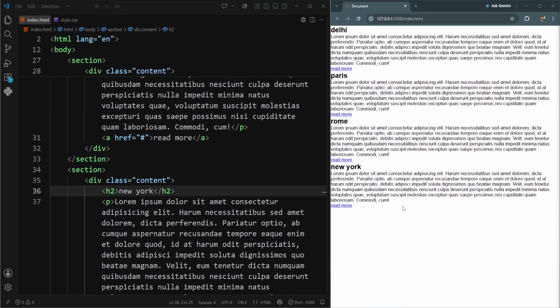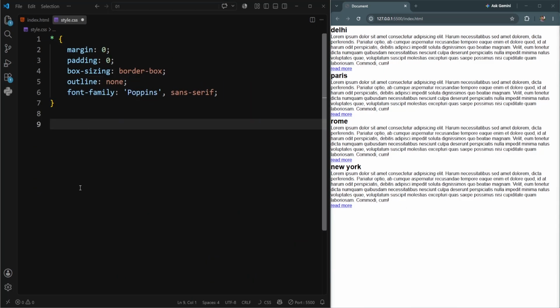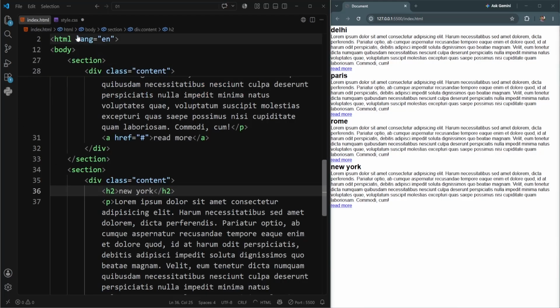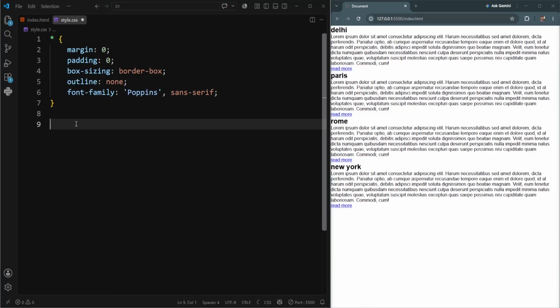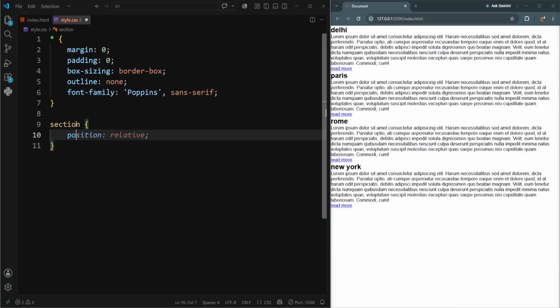Now we need to jump into the style section. We are done with our HTML part. So let's jump into the style.css file. Now, the first thing we need to do, we need to target the tag called section. So here I'm going to type section, and inside the curly braces, the first property I'm going to use is position. Position, I'm going to make it relative. Then I'm going to define width. Width, and here I'm going to assign width 100%.